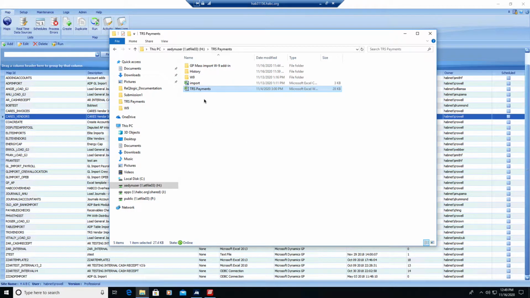I take that file and I need to copy it out to, or save it to, in this case, my H drive. Your drive may be different, but I'm looking for the AT file 03 folder with the TRS payments folder underneath. So I'm going to save it out here. I need to specifically name it TRS payments once I've saved it to this location because the Smart Connect integration works with that file name.